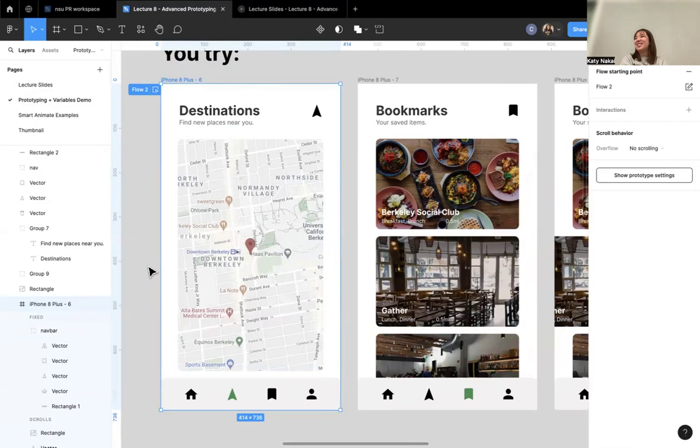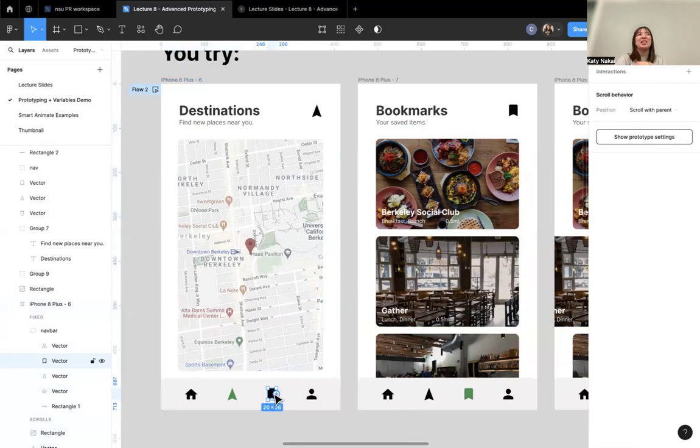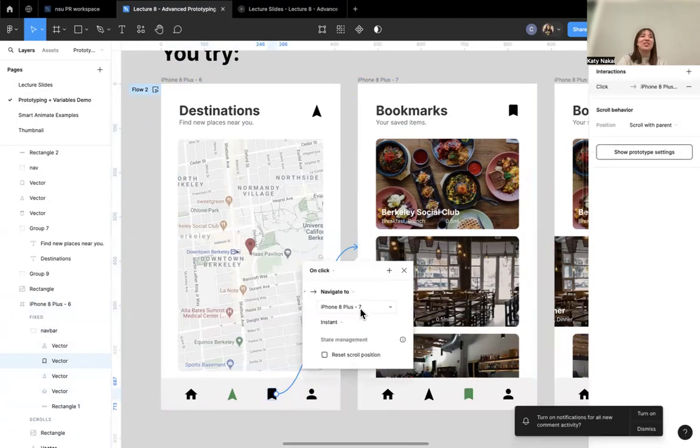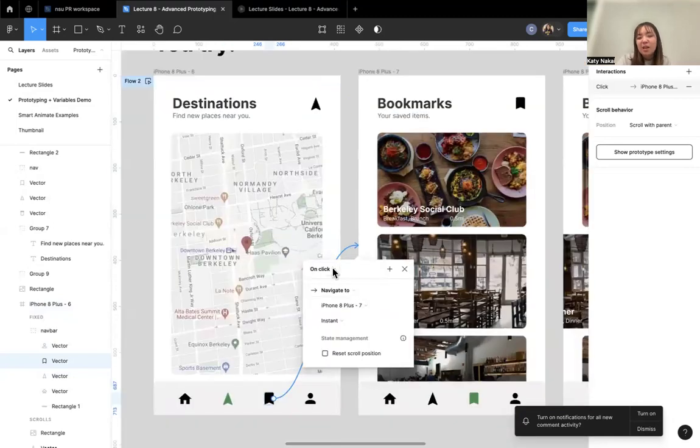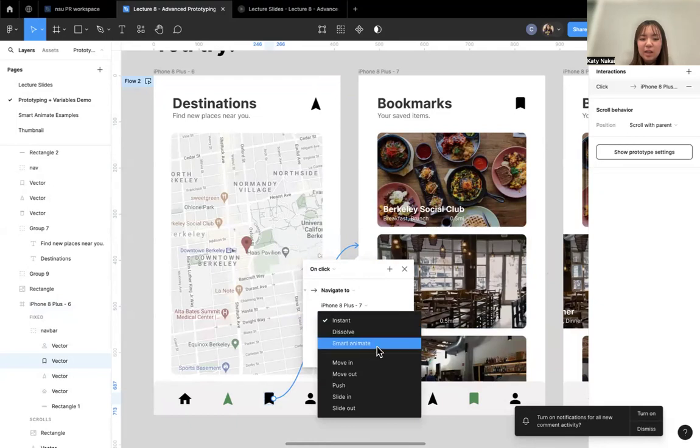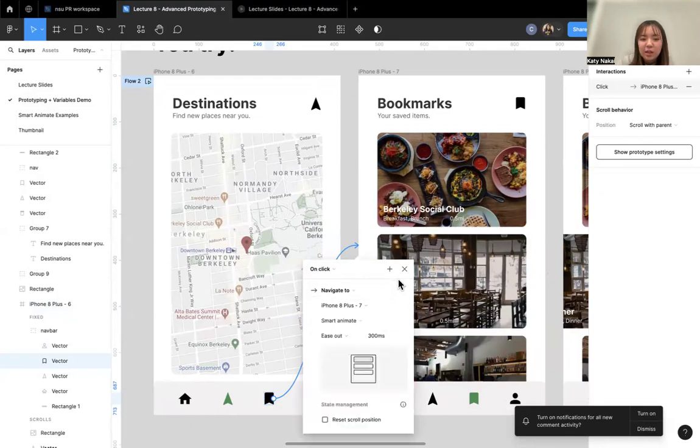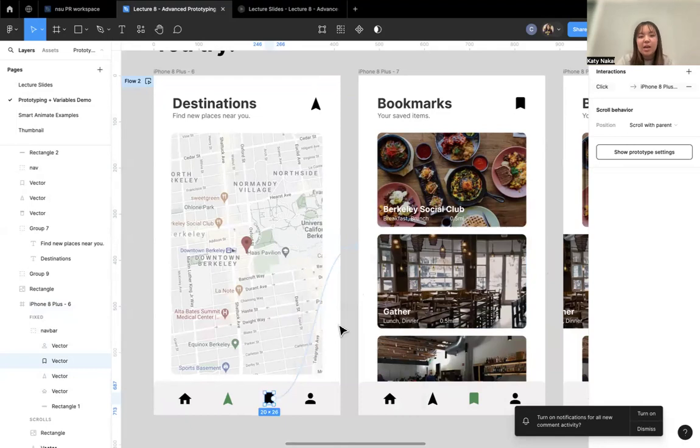On this screen, what button would you push to get to here? This one? Good job. So guess what we're gonna do with that button? Make a connection from the button to the next frame. And then you'll see your interaction details pop up. We're gonna keep it on click, navigate to, and smart animate.